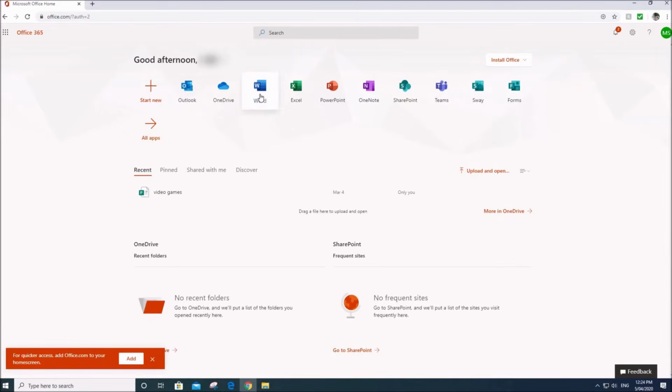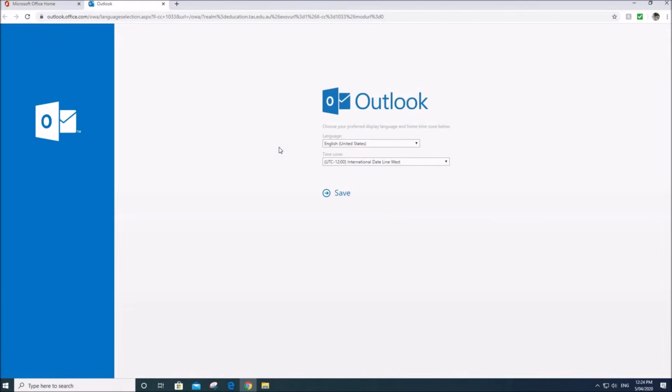In here you could do some work in Word or Excel, PowerPoint, but what we're going to have a look at today is using Outlook here, and it's this one. Click on that, and this will begin your email program. The very first time you use Outlook, it will come up with this, but it won't ask you ever again once you've reset it.